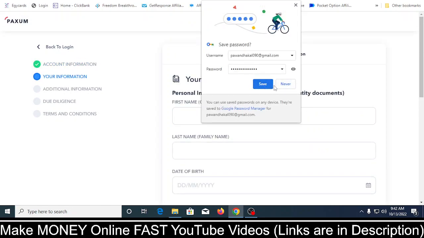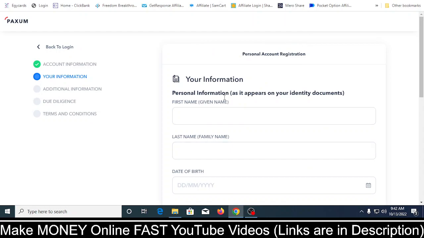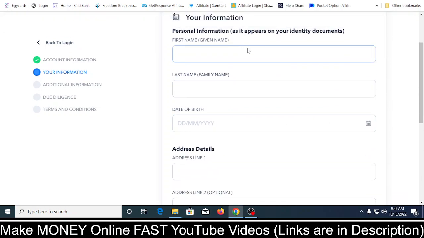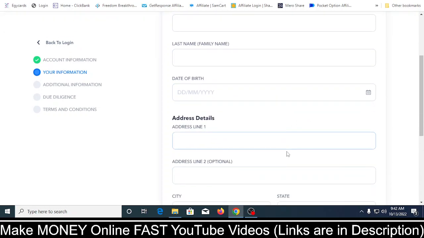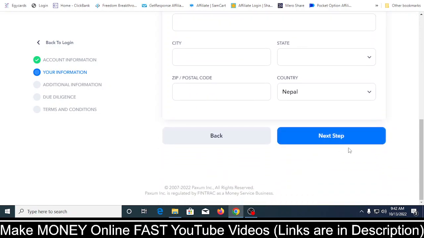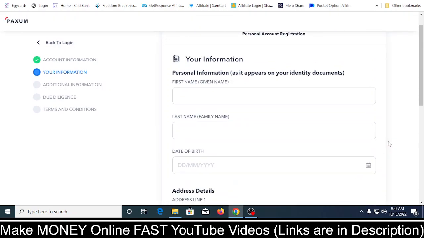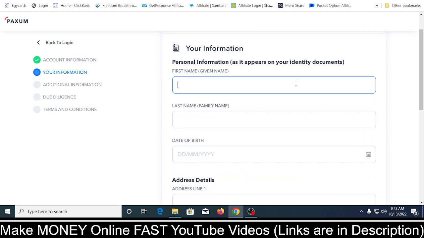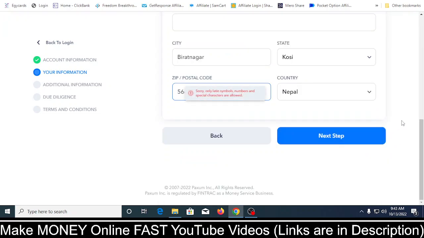So you can save this password if you want, or you can choose never. It's your choice. So let's click on save. Now you'll see this kind of interface where you need to fill out your first name, last name, date of birth and your address, and then you need to click on next step. So I'll quickly fill out this form. So let's put my name here. Once you fill out all of this information, just simply click on next step.